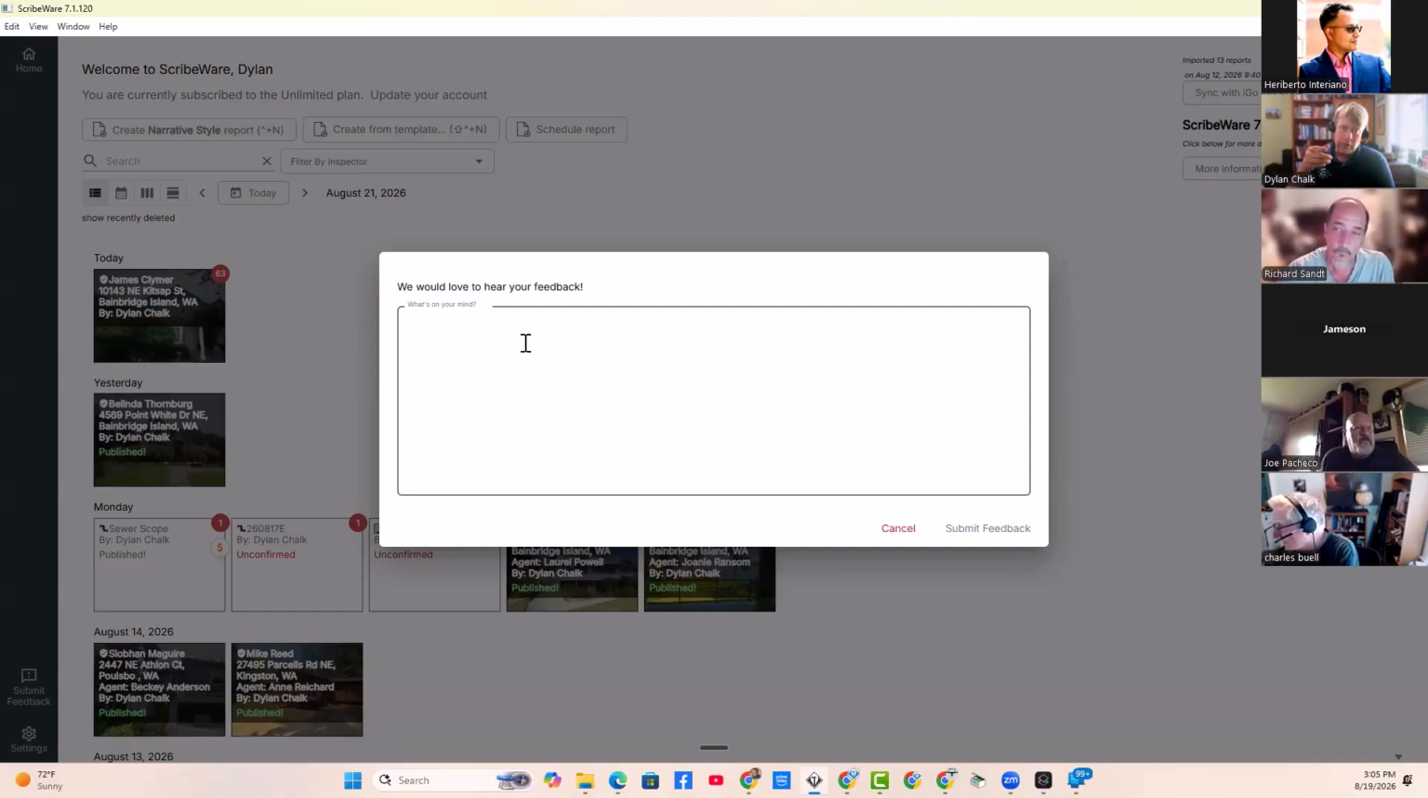So where you would open your camera, you can slide that bar to the right, and you'll see an exclamation point, and that will send feedback.